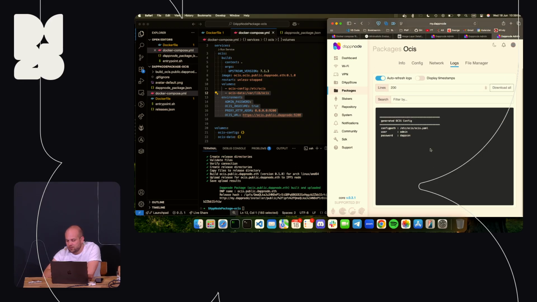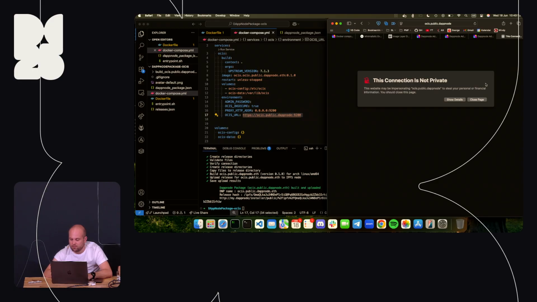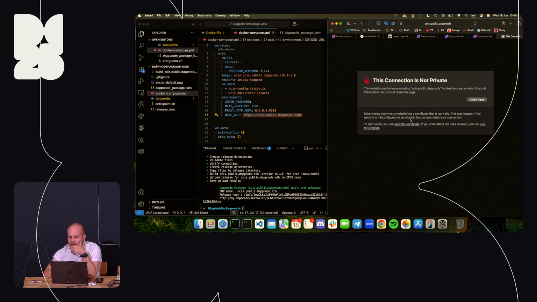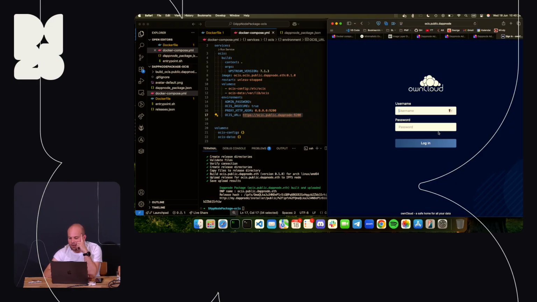All right, it says that it generated OSIS config. That seems fine. Let's try to go to the OSIS URL we specified here and see if it's going to work. Okay, so this connection is not private. That happens because we are using HTTPS here, and then we have to go around this. So this is a limitation I found. Yeah, and then we have our own package.